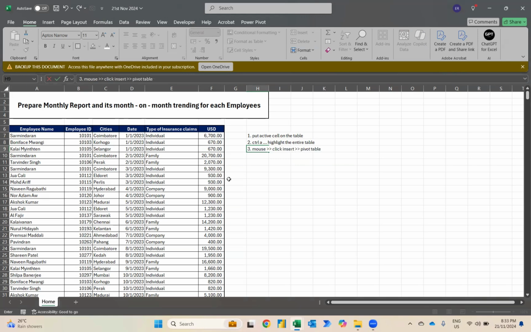Once you click Pivot Table, you will notice that a box will appear. Then you just press OK. By pressing OK, you will go to a new worksheet. On your right hand side, you will have the pivot table fields. Under the pivot table fields, you need to put the date in the rows section, and the US dollar in the values section. So this is how we can do it.